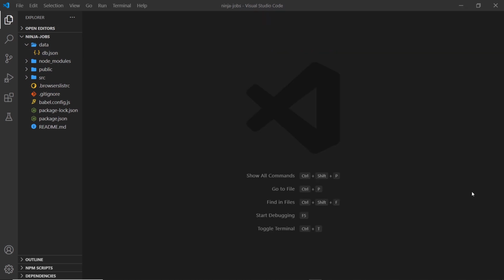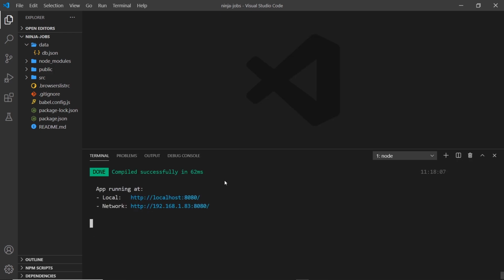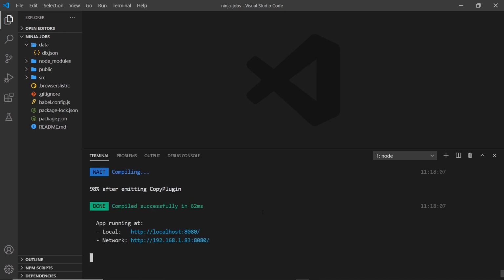The next thing we need to do is install the JSON Server package locally inside this project. Now to do that, we need to open up a terminal. Now I already have the localhost for the Vue application running right here because we ran npm run serve before.